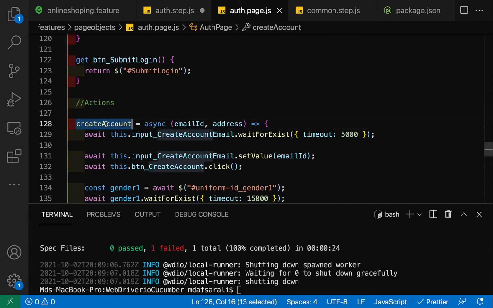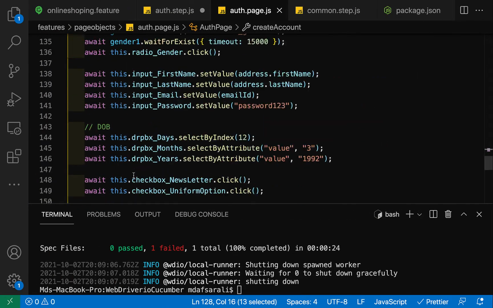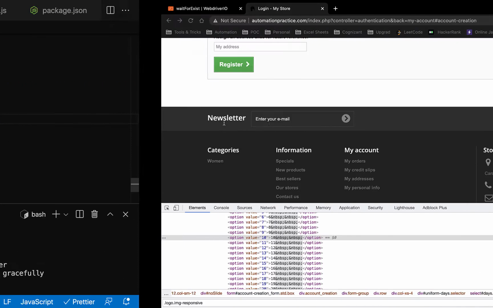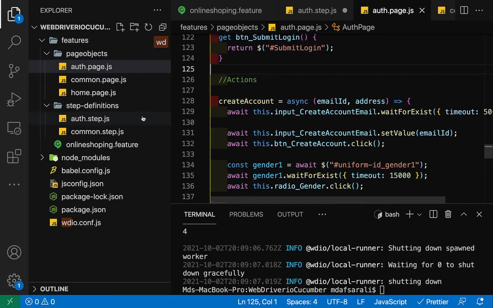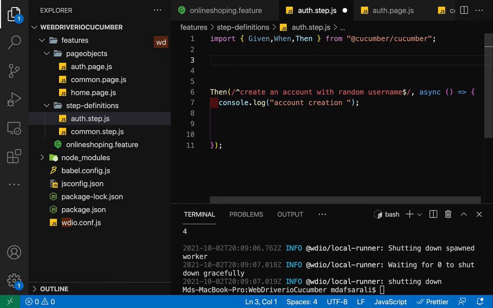So that should create an account. The sign up process should be complete. You need to click the register button also, the submit button. All right, so that will complete this whole process of sign up. Now I go to the step definition, where I need to create that object. I need to call that object, or the create account function. So what I'll do, I'll just import, I can say auth page.